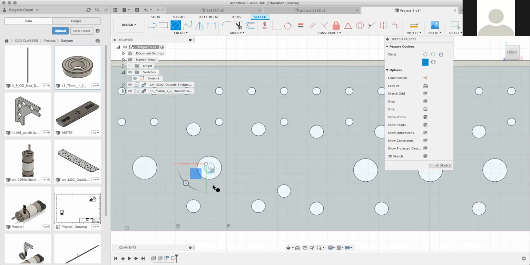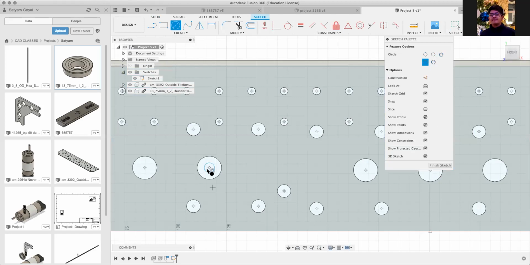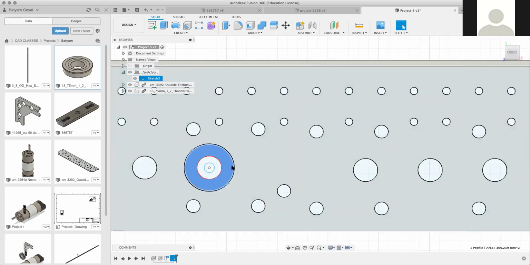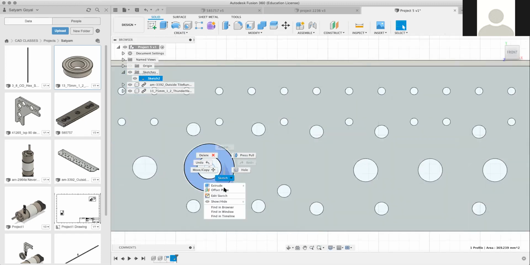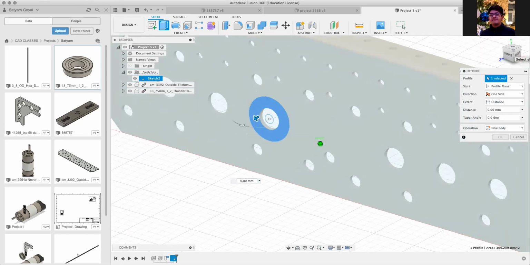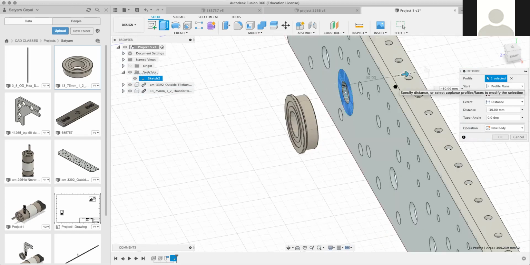It's not letting me. I'm not sure why it's not letting me edit it. But I'm going to write that 24. Okay, I'm going to finish the sketch. Now I'm going to take this and extrude it. So I'm going to extrude it through the side plate.